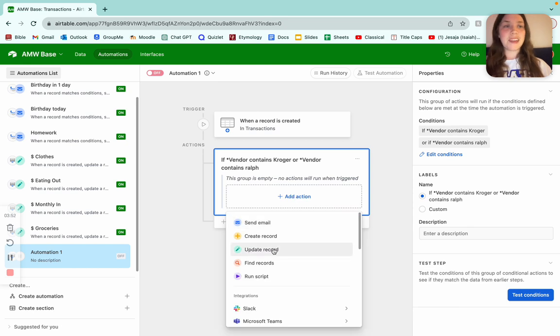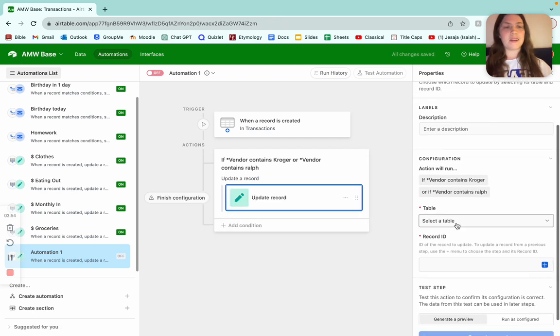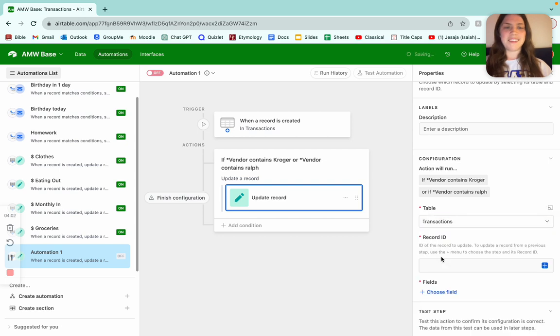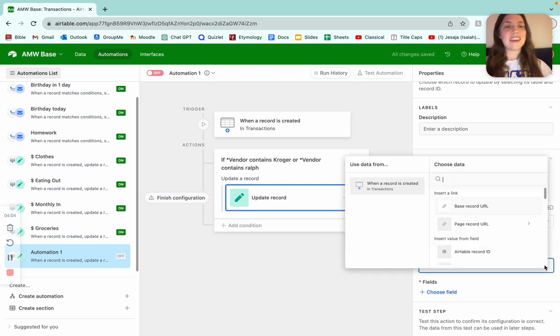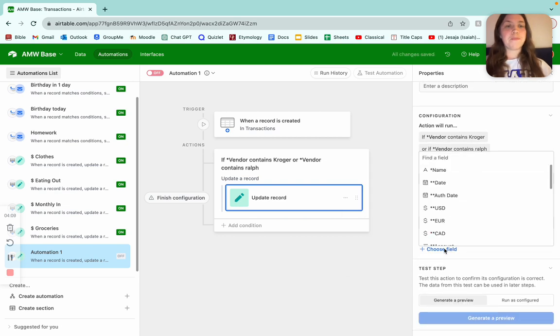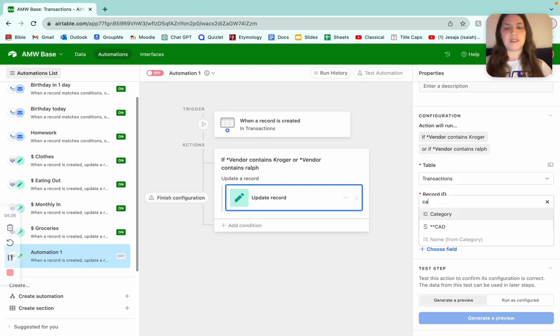We want to update a record, and we're going to select the table where you want your record updated. So this is most likely going to be the same table. We're going to go transactions, or at least for me. Then your record ID is always going to be Airtable record ID. Our field, this field is the column that you want updated. So for me, I want the category updated. I want it to either go into food or groceries or eating out, so I'm going to say category.